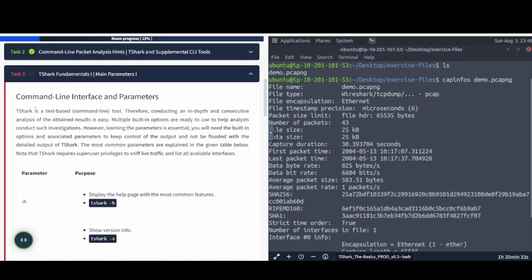Command line interface and parameters. TShark is text-based, we already know that. It says multiple built-in options are ready to use to help analysts conduct such investigations. However, learning the parameters is essential.